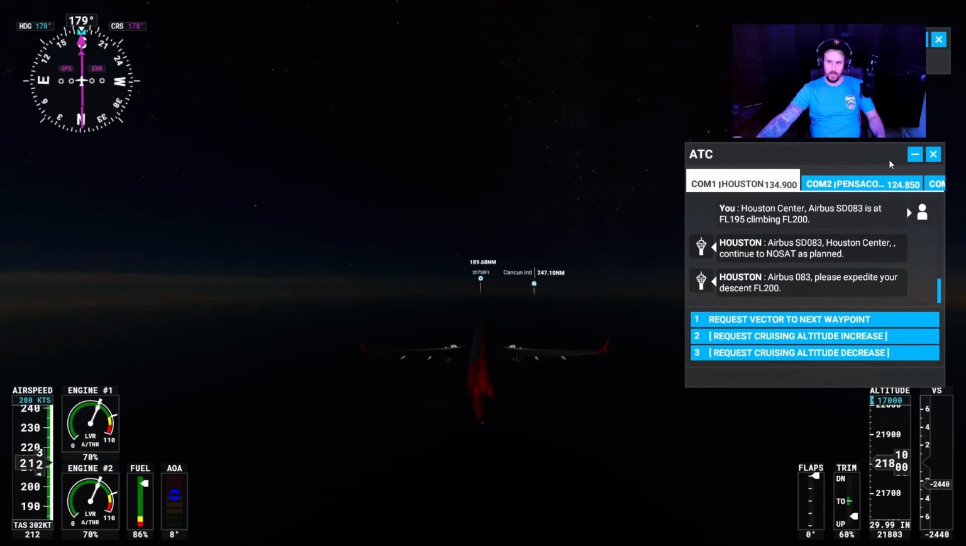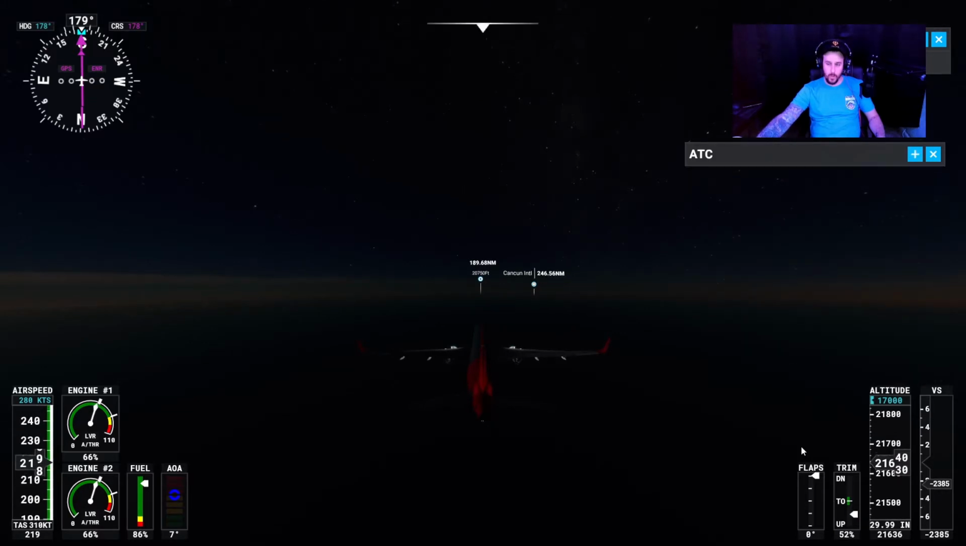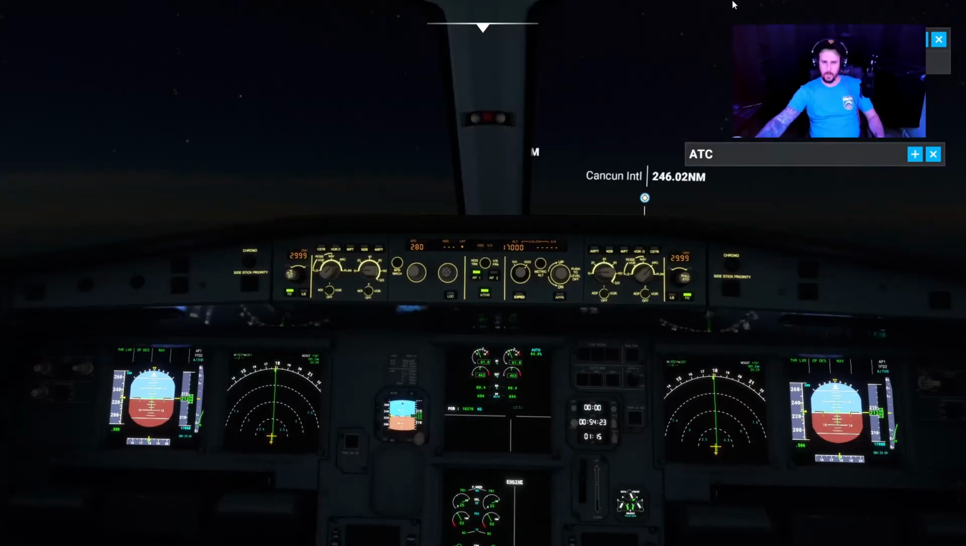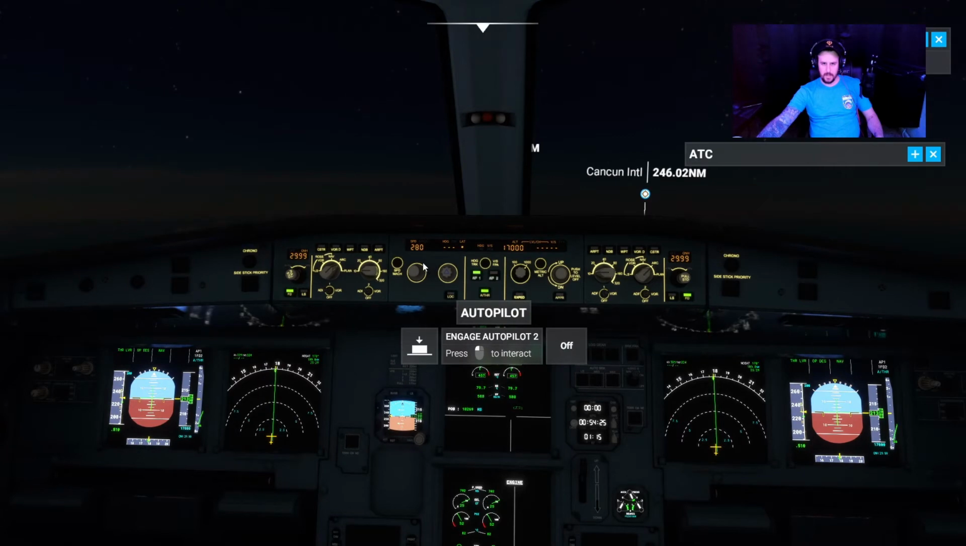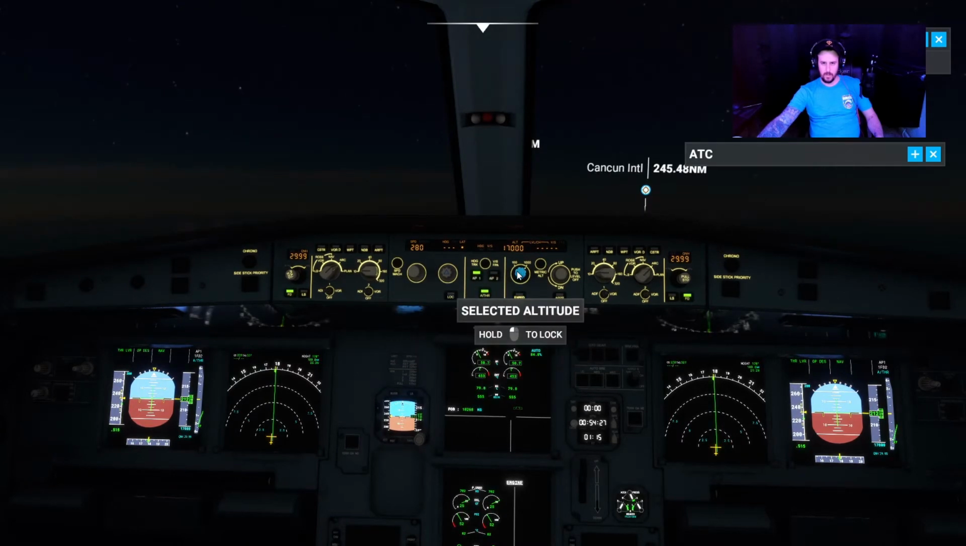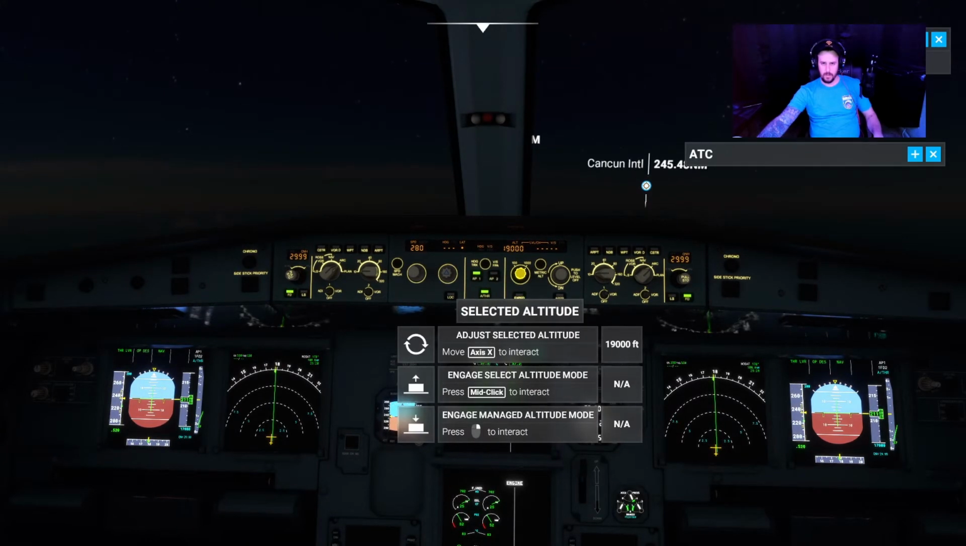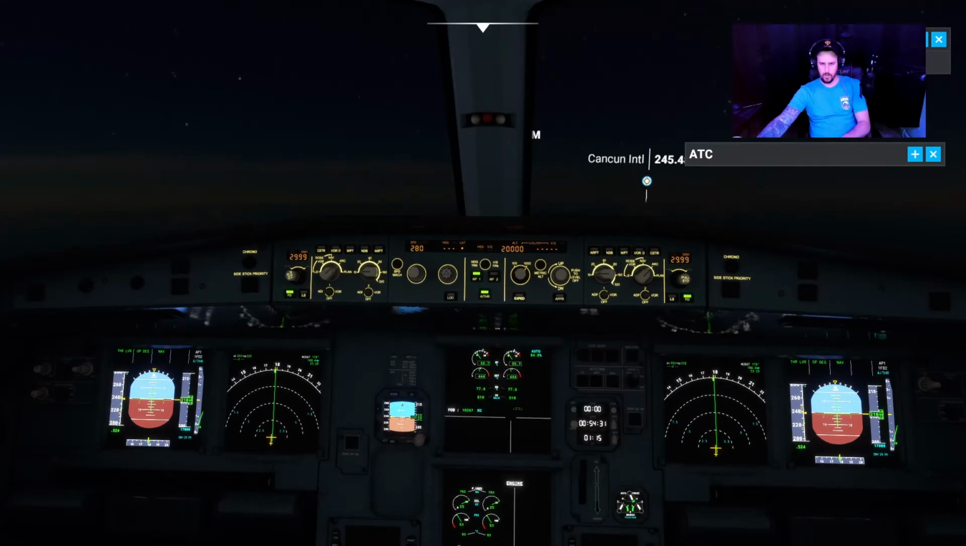Alright, so I take that back. They want us at 20,000 feet and not to exceed 280 knots. So we're gonna go back in here. I already got my speed set here. We're gonna go ahead and do this to 20.